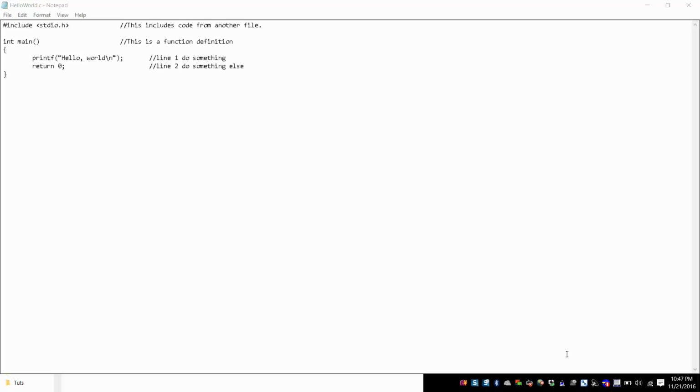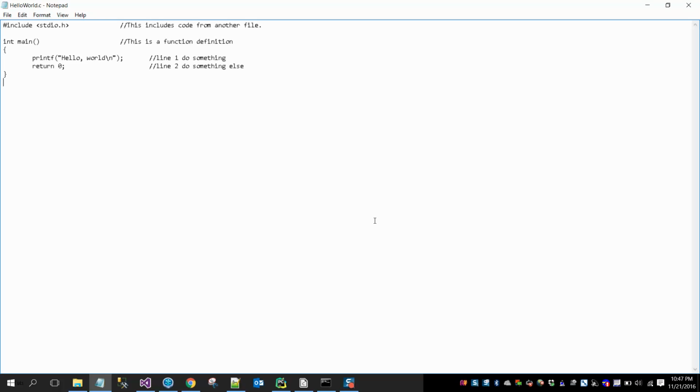Okay, so we're going to discuss a couple of key things about the syntax, and then we're going to build this. I'm going to show you how to go through the build process so that you can start writing your own code and writing your own programs from the command line. Now, I will give you this little bit of hope.